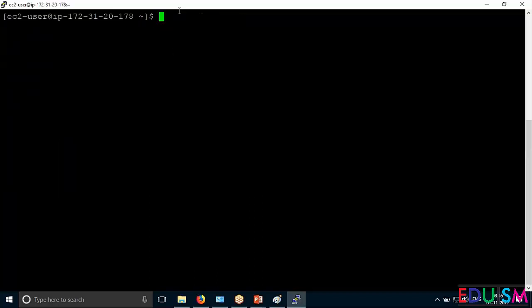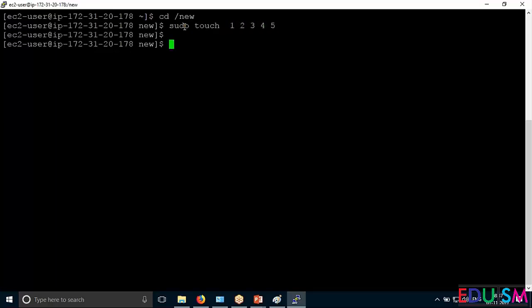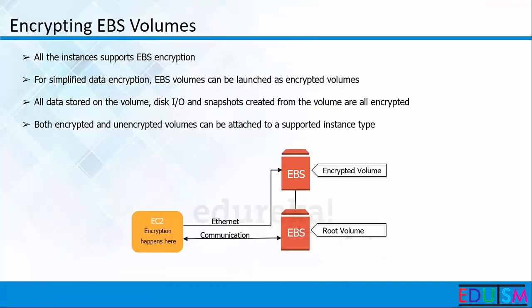And let us get into the new directory, cd /new. So we are in the new directory right now, and let us create 5 files here. sudo touch, 5 empty files, 1 2 3 4 5. So ls, 1 2 3 4 5. 5 files have been created right now. Okay, so that is the concept of how to attach the extra volume and everything.